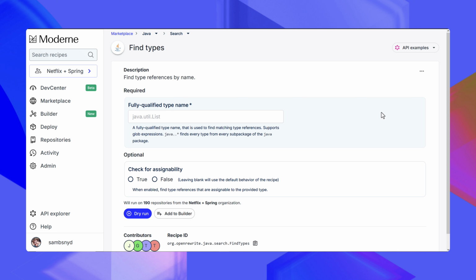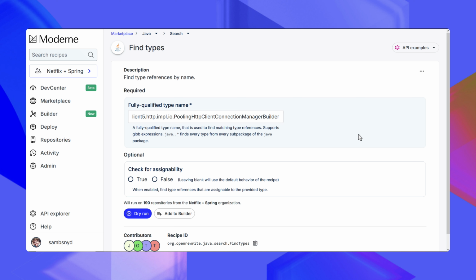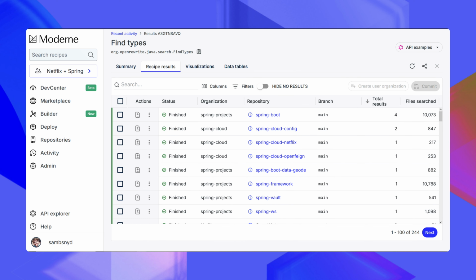Say I'm in the middle of upgrading to a new version of Spring and want to better understand how its pooling HTTP client connection builder is used. I need only fill in the fully qualified name of the type, and the Find Types recipe running on the Moderne platform will find it for me even across hundreds of repositories. Thanks to the thorough type attribution of the Lossless Semantic Tree format, recipes operate on even oblique references to the type that a regular expression or other textual search tool might miss.